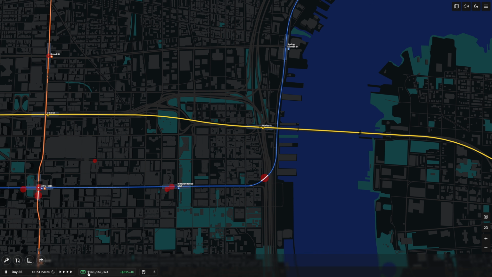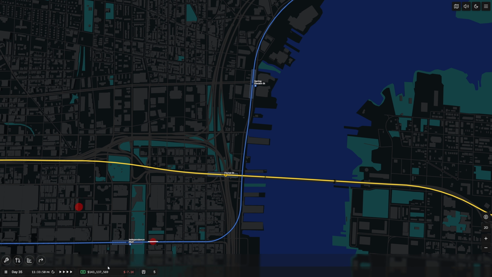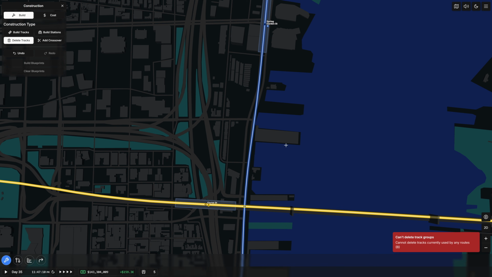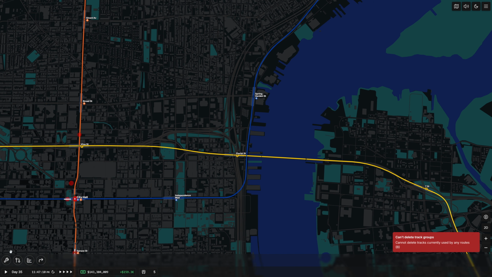Alright, so now we have a decent amount of money to where I think we can start to at least put in one of our transfers, and I think we're going to start here with the B line. Now the reason why we have to have all this money ready straight away is because currently we can't just delete tracks if there's a line running on them.